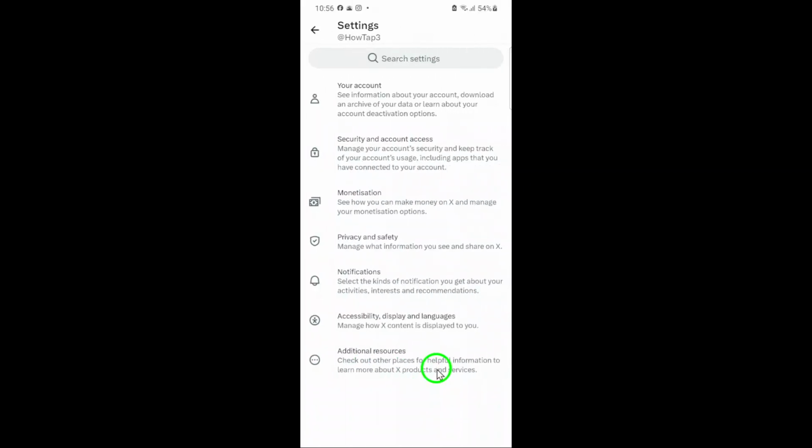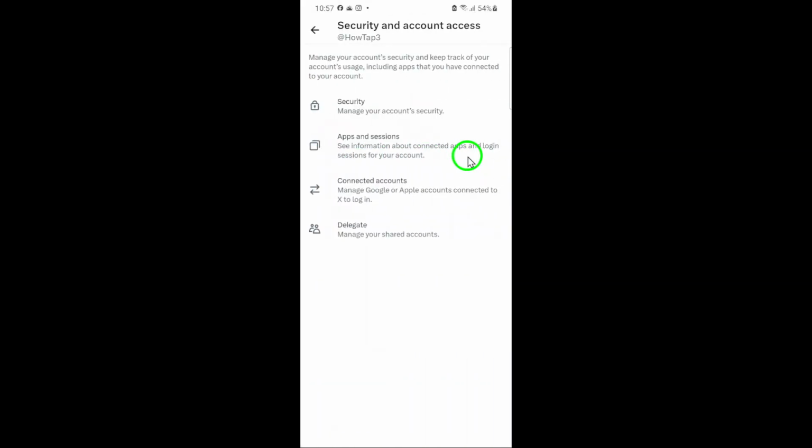From this menu, tap on Settings and Privacy. This will take you to the Settings area where you can manage your account details and security preferences. Scroll down or look through the menu to find and tap on Security and Account Access. This section is dedicated to keeping your account safe and controlling who or what can access it.